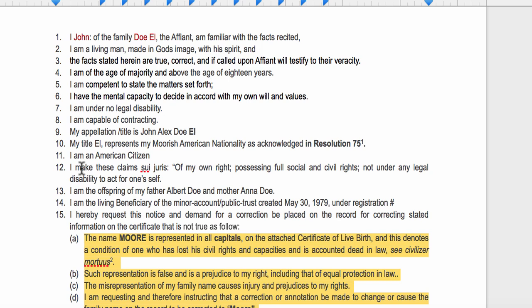I'm an American citizen. I make these claims sui juris, of my own right, possessing full social and civil rights, and not under any legal disability. I'm the offspring of Albert Doe and Anna Doe. I am the living beneficiary of the minor account / public trust created May 30th, 1979 under registration number 123456789. The creation date, again, to me, is the date when it says date received.